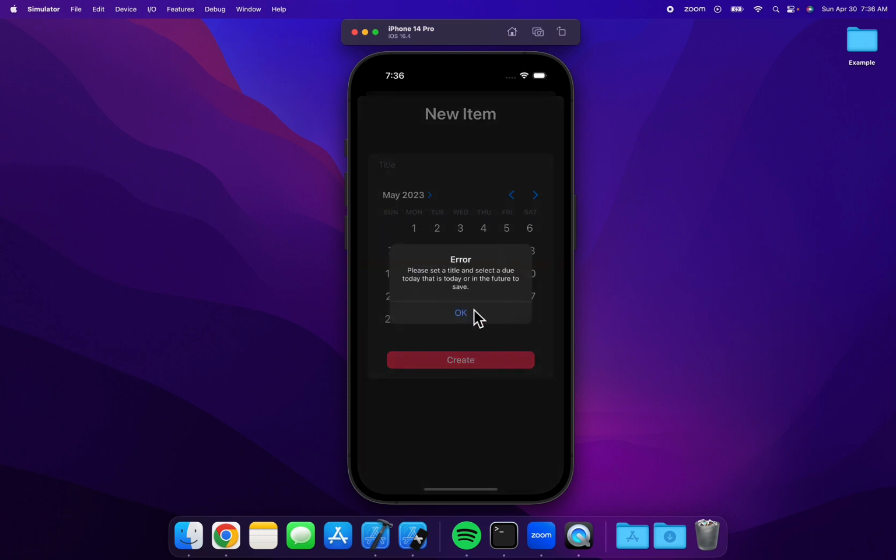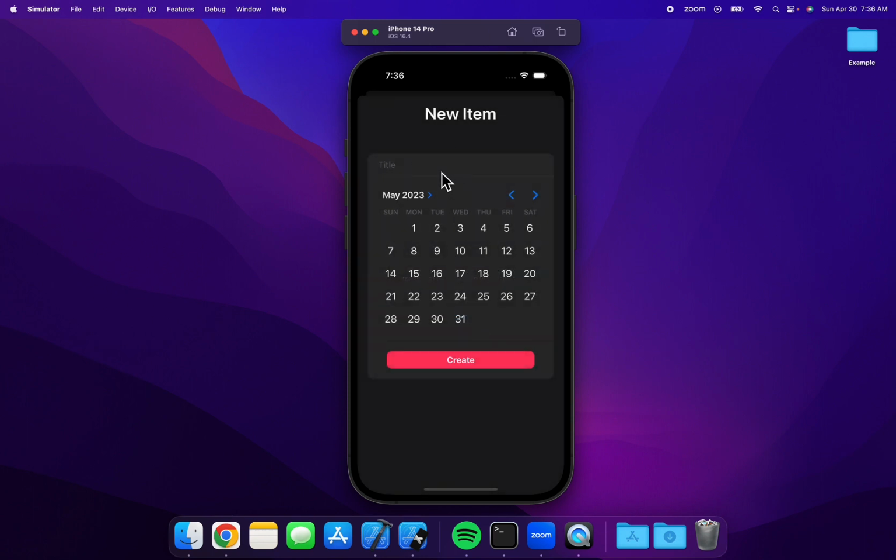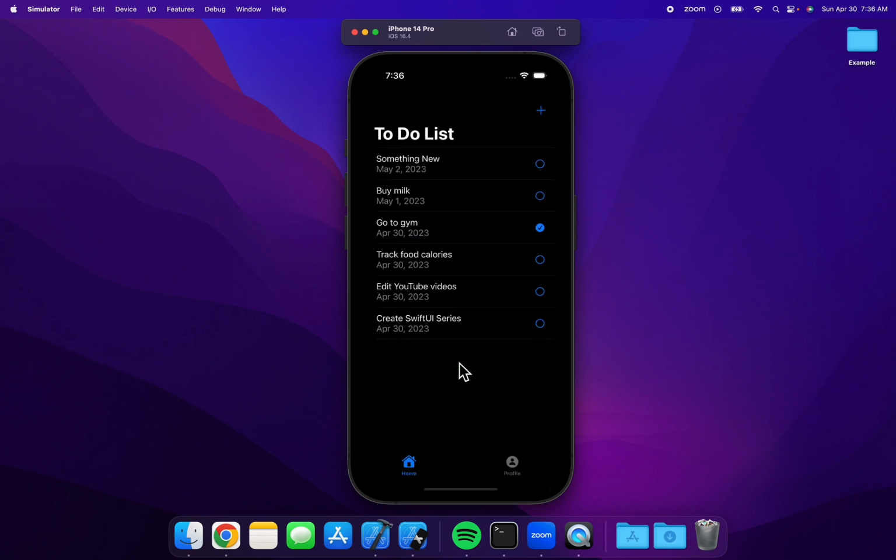So if we try to save it without typing in a title, if we type in a title, we also have this beautiful calendar right below it that we can use to select a date in the future interactively. And just like that, in real time, our new item does indeed show up.